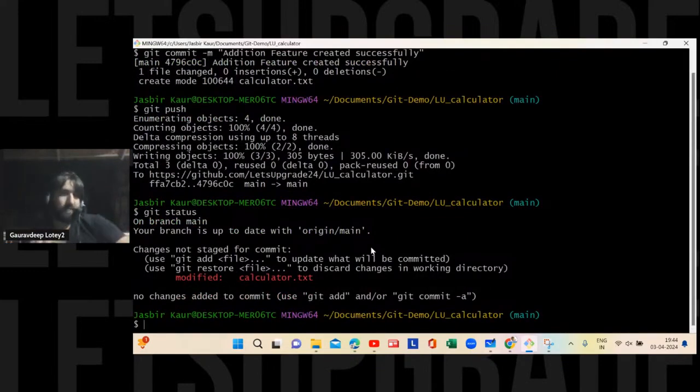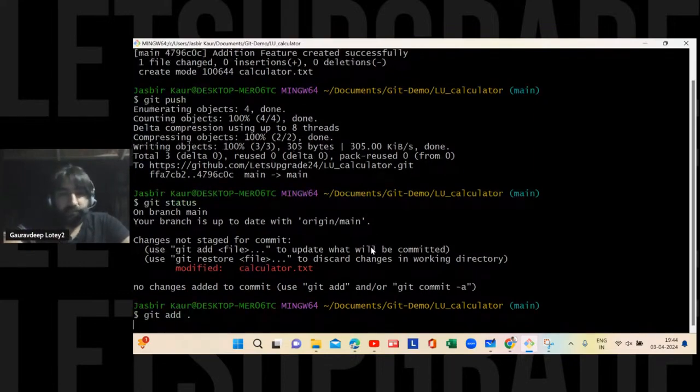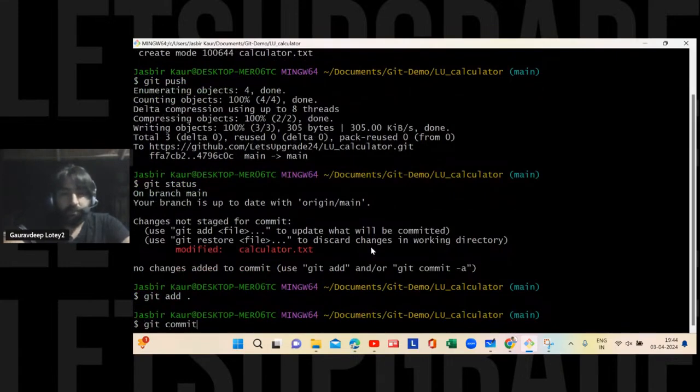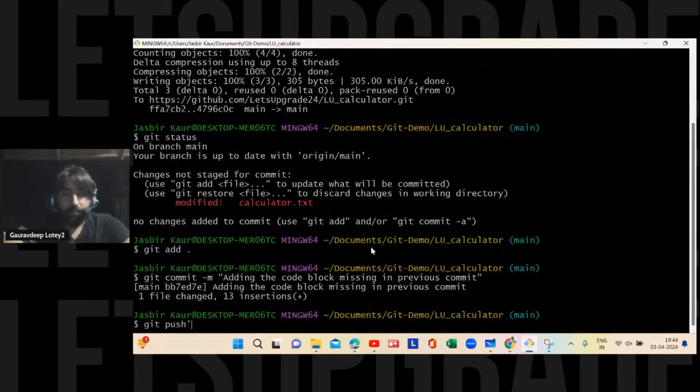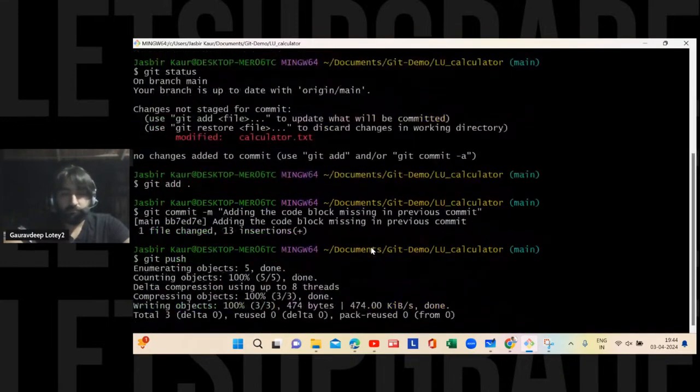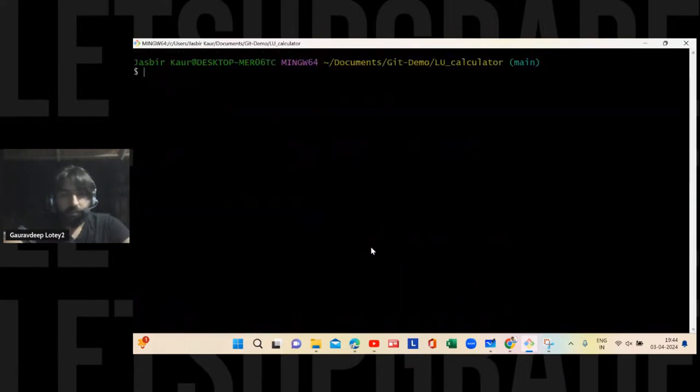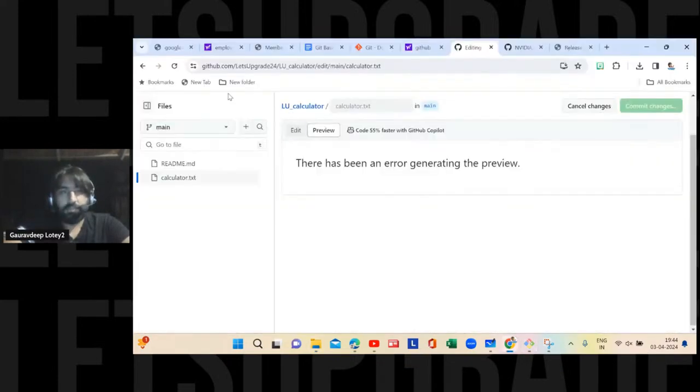I opened the text file. I wrote that program, but I did not save the file. So I pushed only the empty file. Now let me push it once again. Okay. Git add this modification. Git commit -m, adding the code block missing in previous commit. Okay. Commit done. Git push. All done. Clear. Let's go to the browser.